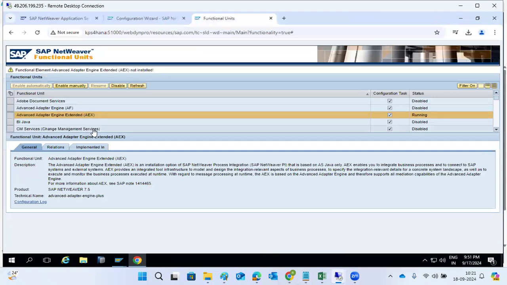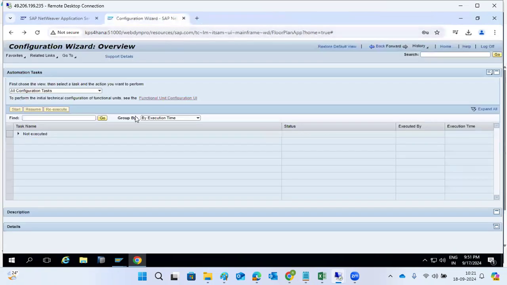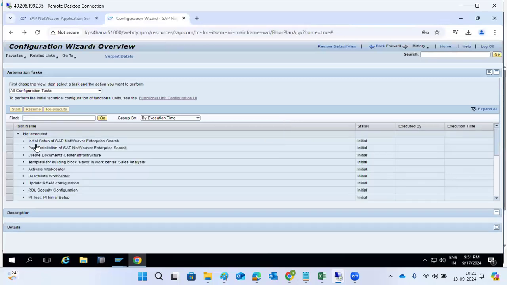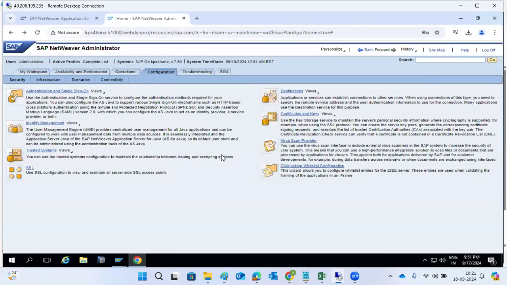So like that, we can enable the functionalities and all those things here, ADS functionalities. So many things we can enable in the systems here in the functional unit configurations. Functional unit configuration, we can find out here, right? That is what we can do in the systems here.